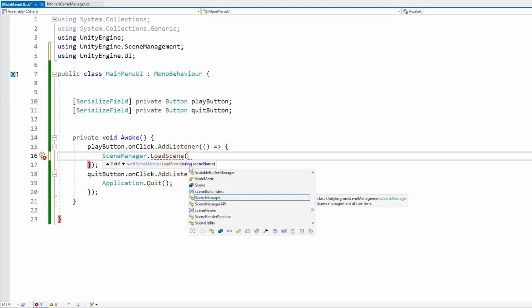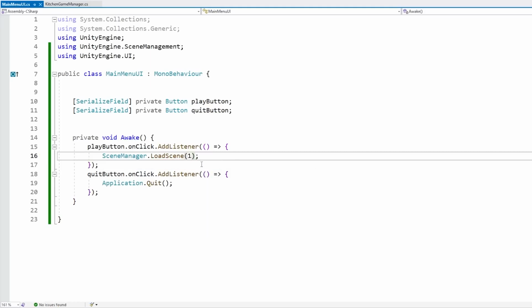Like I've mentioned several times, string names are horrible, although in this case the alternative using an int is also not very good. Just a number makes it very hard to read the code and know what scene this is loading. So there's one better approach that I prefer to use, but first over here let's just use the index just for testing. So we're going to load the scene on index 1, just like this.